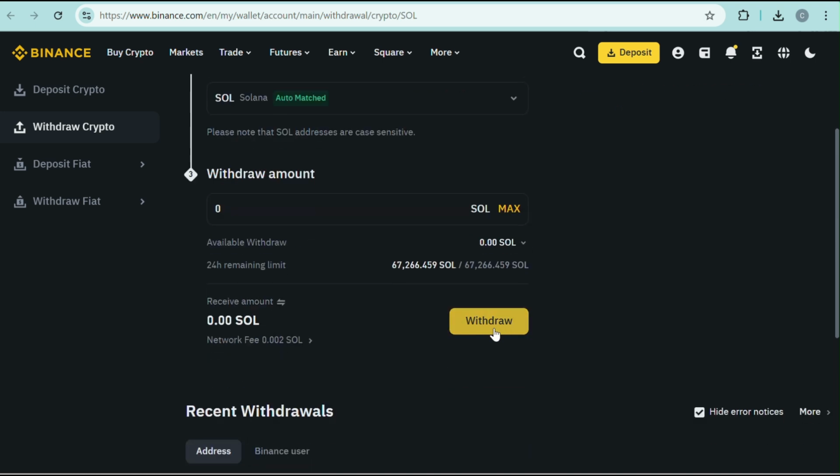Enter the amount of Solana you want to send, review the transaction details carefully, and tap Withdraw. Once submitted, the transaction will be processed. And that's it. You successfully sent Solana from Binance to your Phantom wallet.